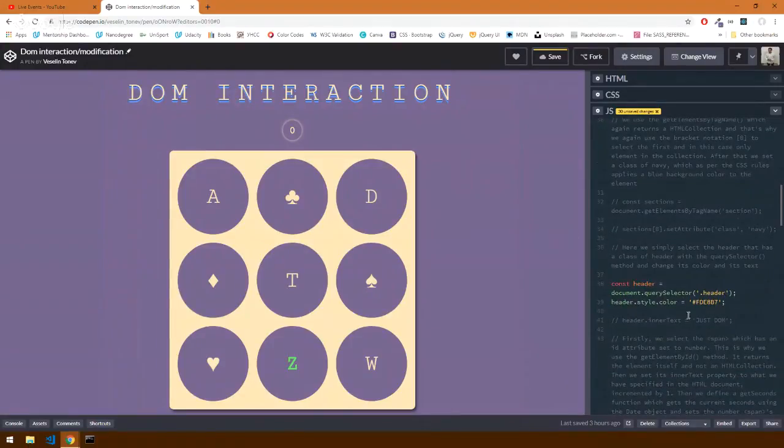And now let's modify the text actually. Let's set it equal to just DOM. And there it is. The text is modified. We can do something else like JavaScript, for example. There we go.